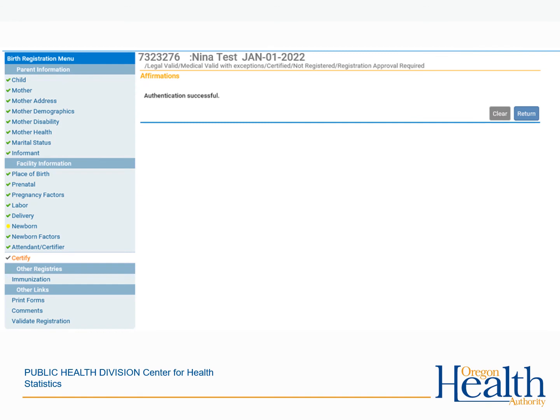Once you click the Affirm button, you'll get the Authentication Successful message. The record is now certified.